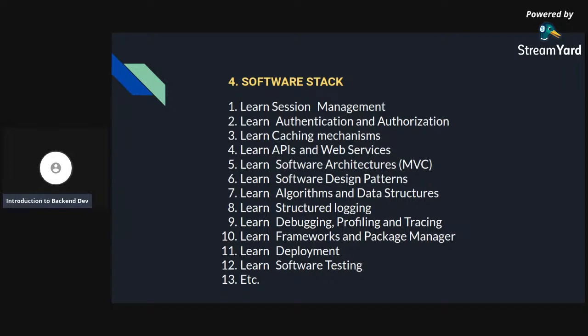You also need to study different software architectures. The most popular one, or the one that I use most of the time, is MVC. We have different types of software architectures. I'm also going to drop a link for you to read about it in one of my articles. Then we have software design patterns.